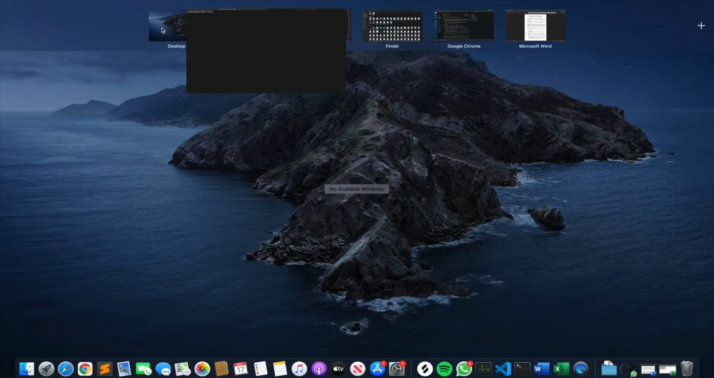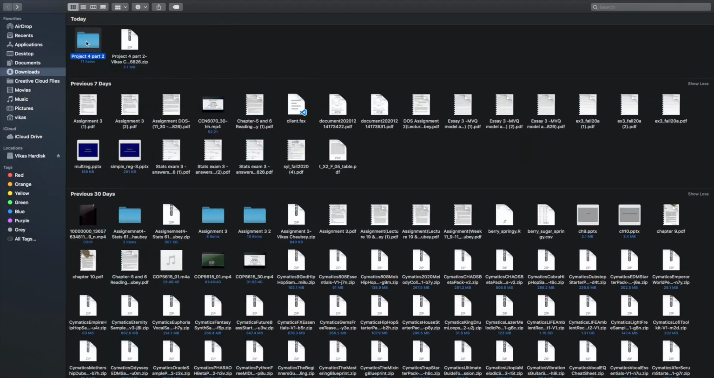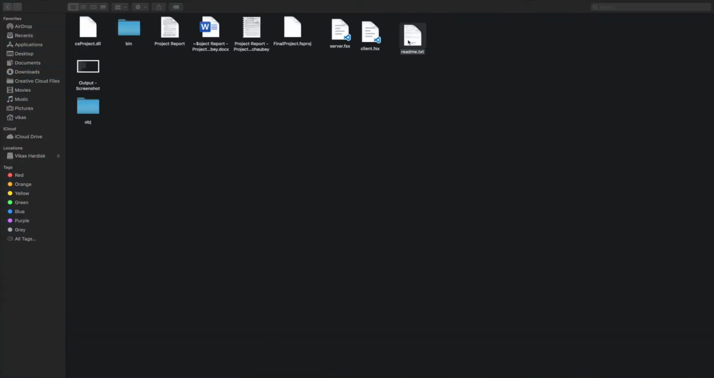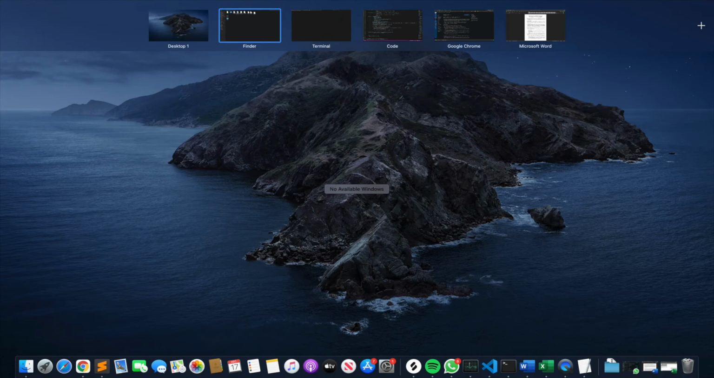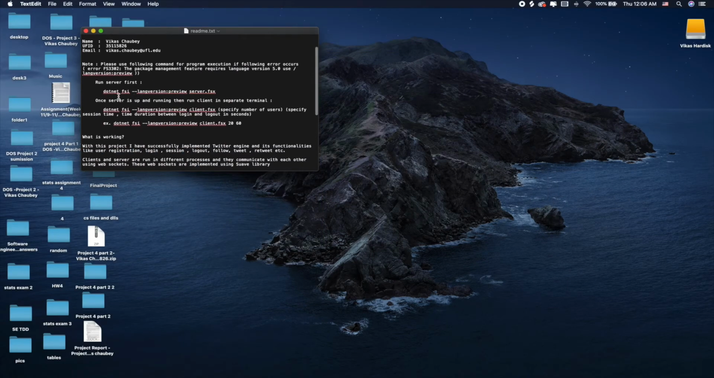The server and client both run in different processes to emulate client and server operations. So let me run the server first. The commands to run this program are present in the readme file. As you can see, this is the readme file. This is the command to run the server. We'll run the server now.